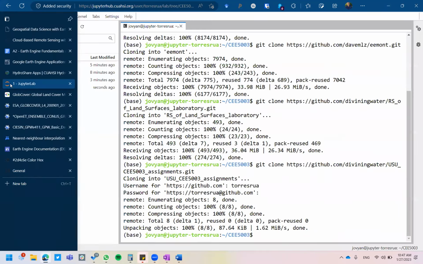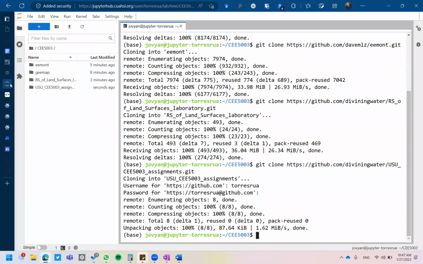Okay. Were you able to complete these four clonings? Okay, perfect. Now you are ready. Let's see. Okay, now we enter to run our first piece of code. Yes, finally, you are ready.